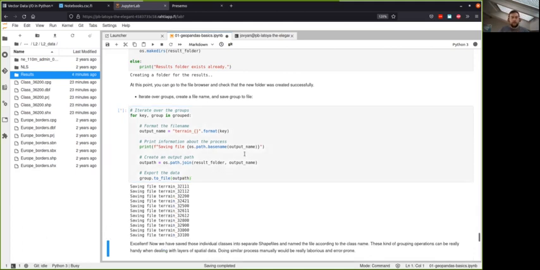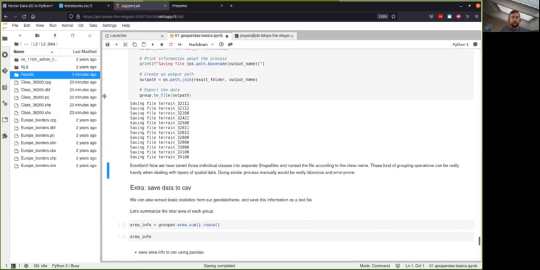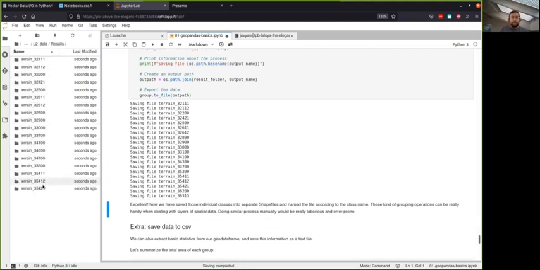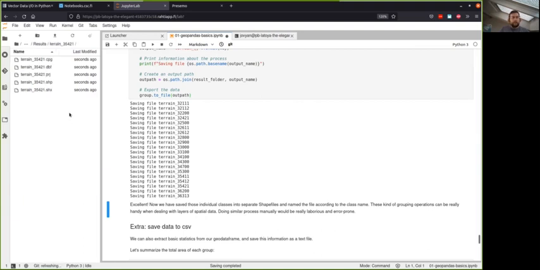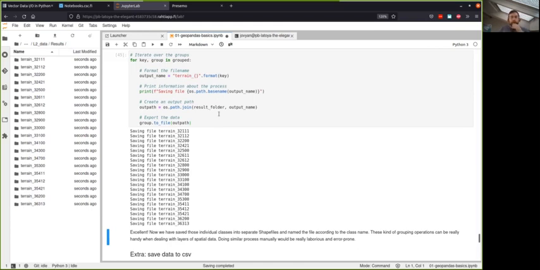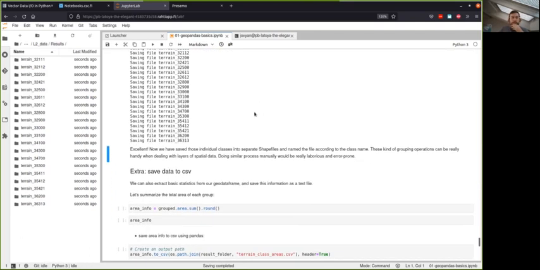All right. So if we do that, we see it's saving the different files. And if we check in our results folder, it has populated many different files, one for each of the different classes. So that was how you can automate reading the data, grouping it, and then exporting it to different files. All right.